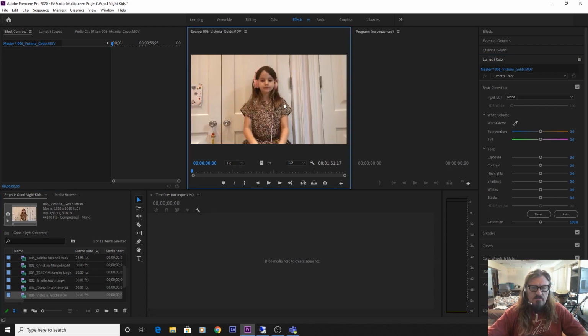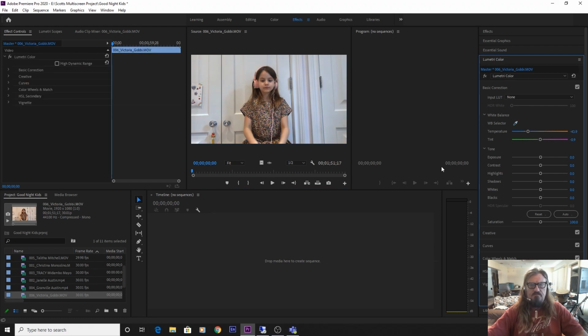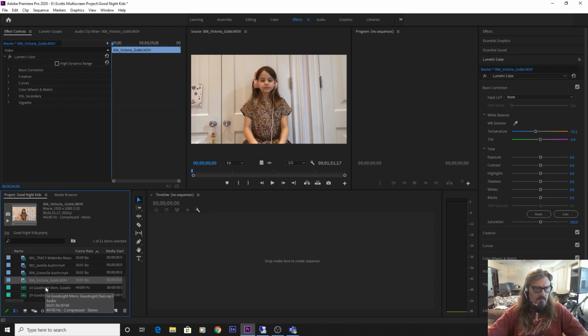Here's Victoria. Again, lots of empty space in this. Probably white here, so let's just go ahead and white balance on this door. And she's a little blue, so I'm just going to orange it up just a tad, just to warm it up a little bit. That's good. Here we go. And that's it. That's all of them.